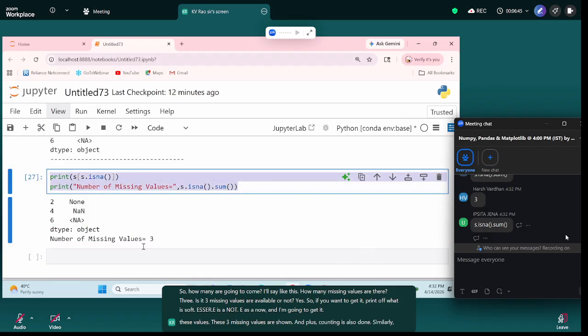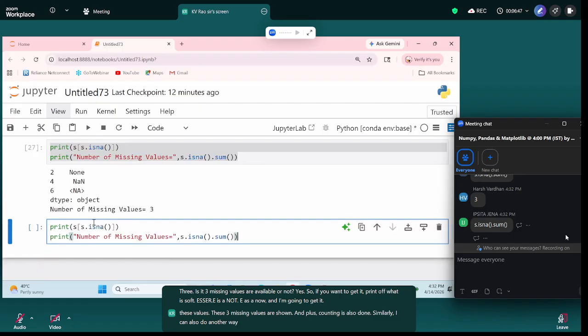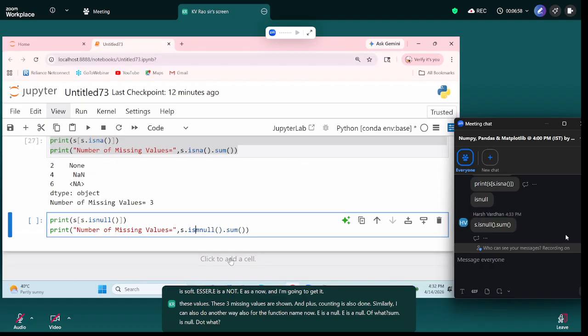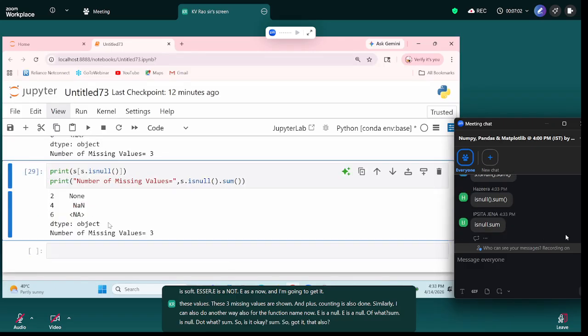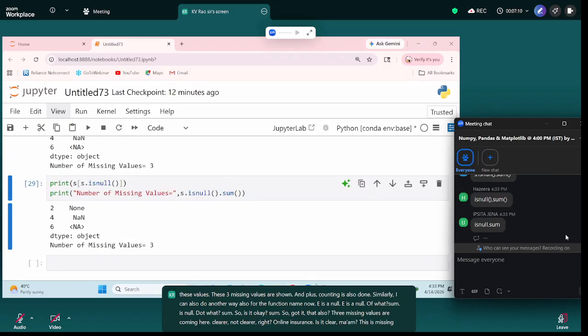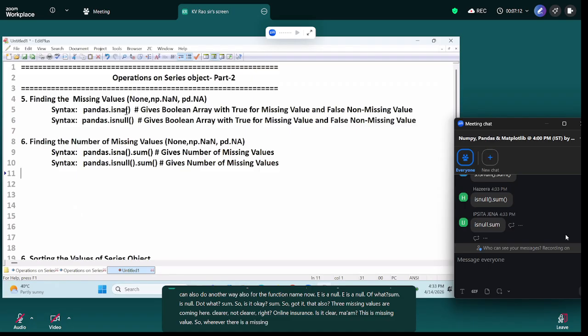Similarly, I can also do it another way. What is the function name now? isnull, isnull of what? Dot sum. isnull dot sum. So is it okay? Got it, that also. Three missing values are coming here. Clear or not clear? Online students, is it clear? This is a missing value. So wherever a missing value is coming, we will apply what?